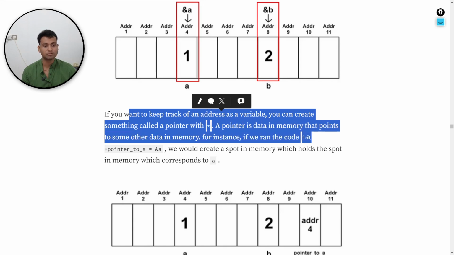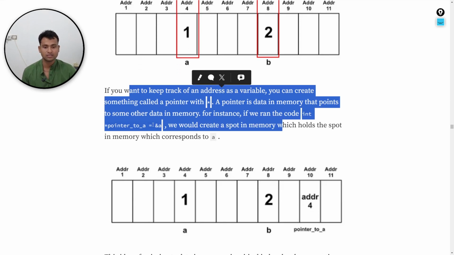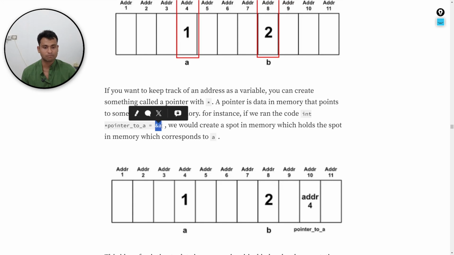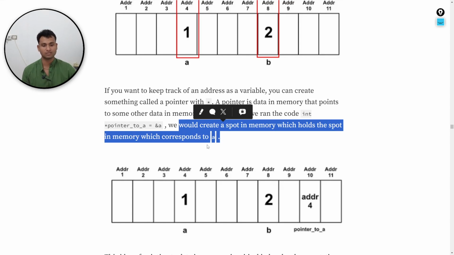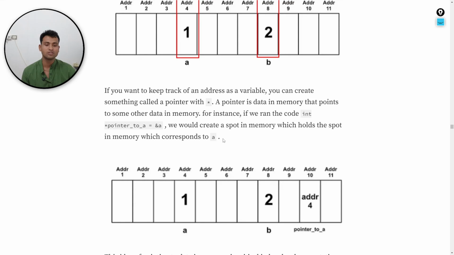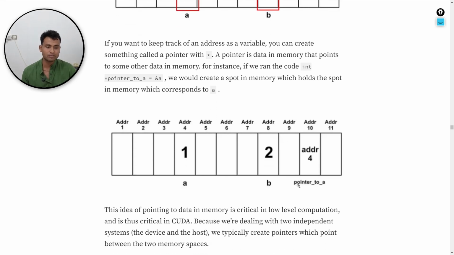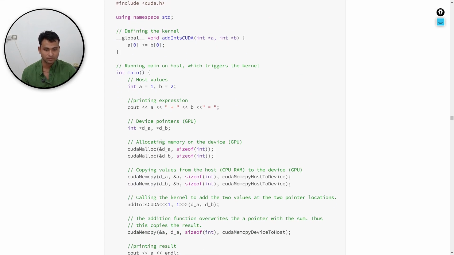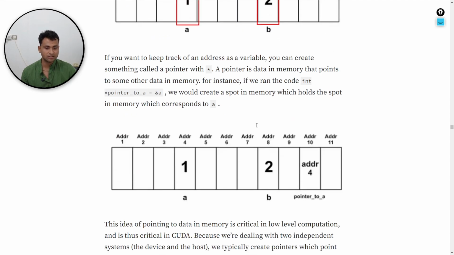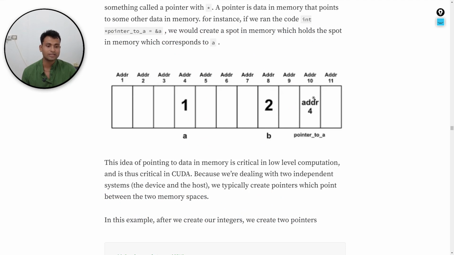A pointer is data in memory that points to some other data in memory. If we run the code int star pointer to a with ampersand a, we would create a spot in memory which holds the address of a. It's complicated, you can pause and read, but simply, if we create a pointer by writing something like star da, then it creates a pointer in the memory, and by using ampersand a, we can point that to the address of a.